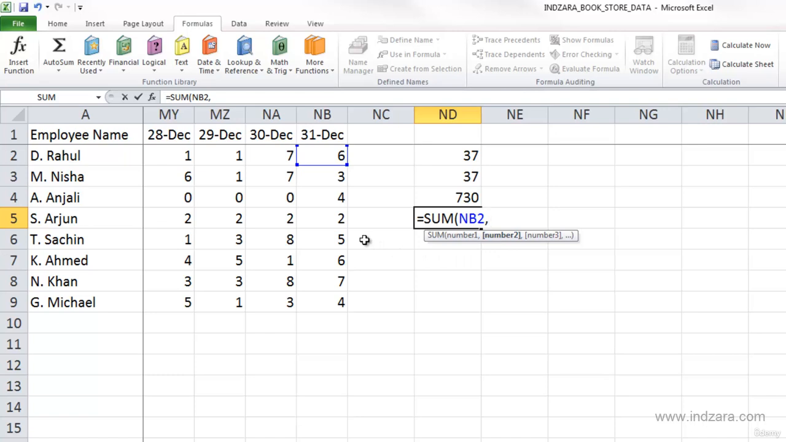So I can either type a value here, or I can use a cell reference. I'm going to just type in a 7 and I'm going to put a comma again. And now Excel tells me, oh, enter the third number. And I can enter more numbers here. Let's say NB5.